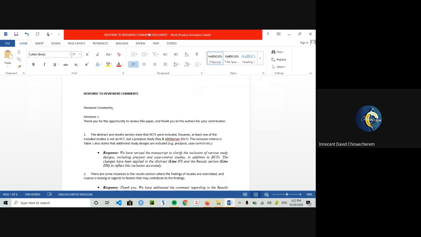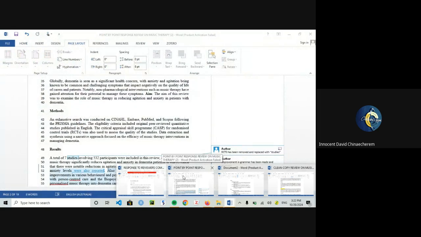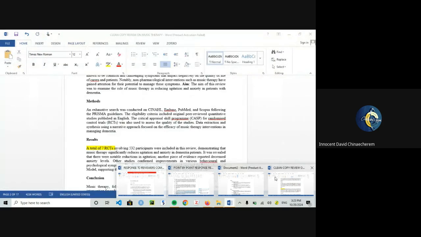Remember that I said you're only going to have 3 documents. One is the response to reviewers comment, where you're going to paste the document that you've gotten from the reviewers. It will be sent to you via email. And then you're going to have your point-by-point response review file, and then you're going to have the clean copy where you're going to totally erase and insert the revised comments.